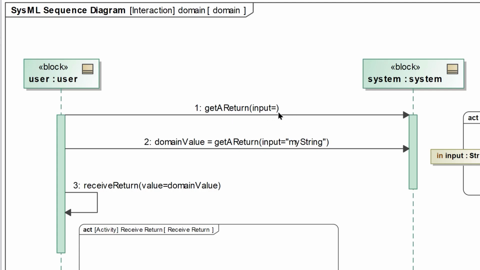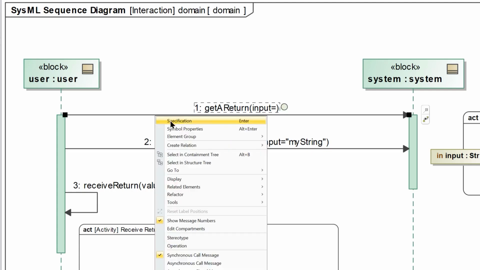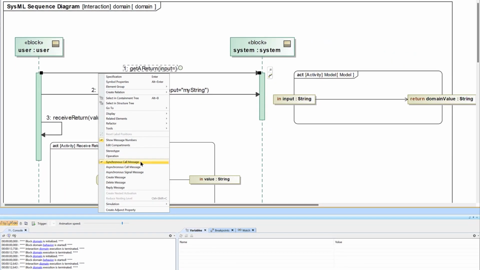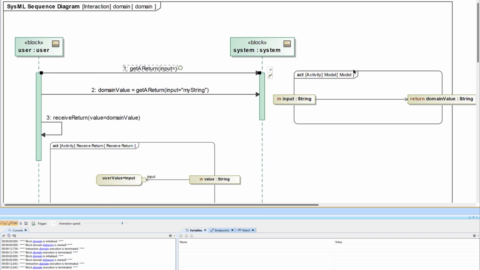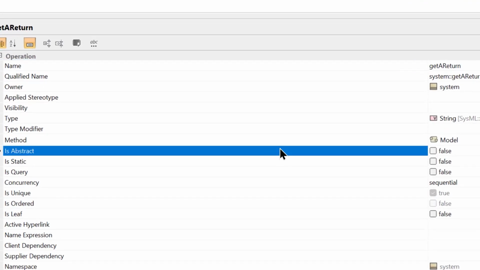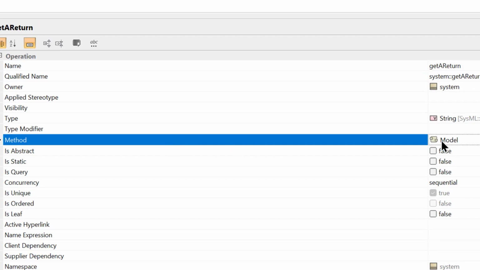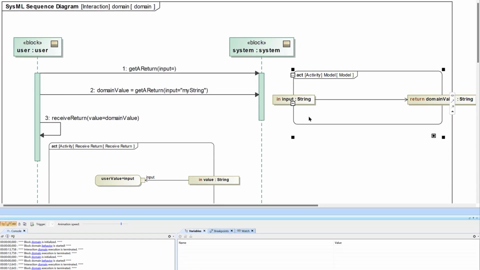So right now it's not actually going to be passing anything unless there are some default values set. If we look at this specification, or look down here, notice this is a synchronous call message. As most people know, a synchronous call message will wait for that operation, and this is the activity that is the method of the operation. So if we look quickly at the specification, we notice this method is set to this activity that is called model, which is also a terrible name.